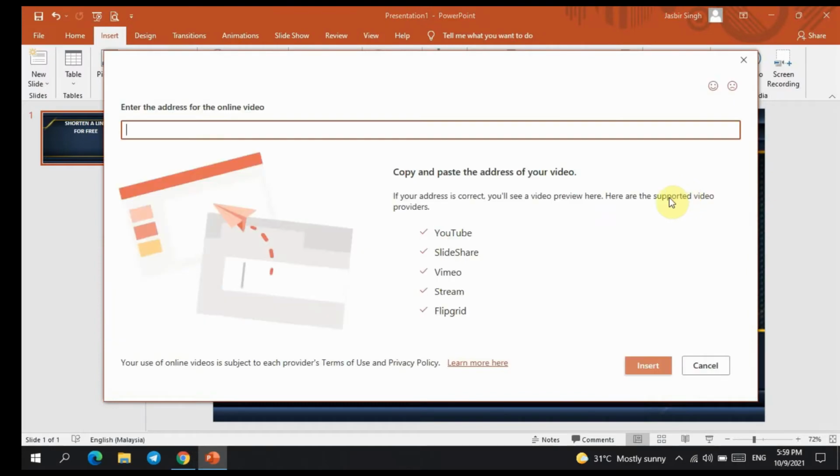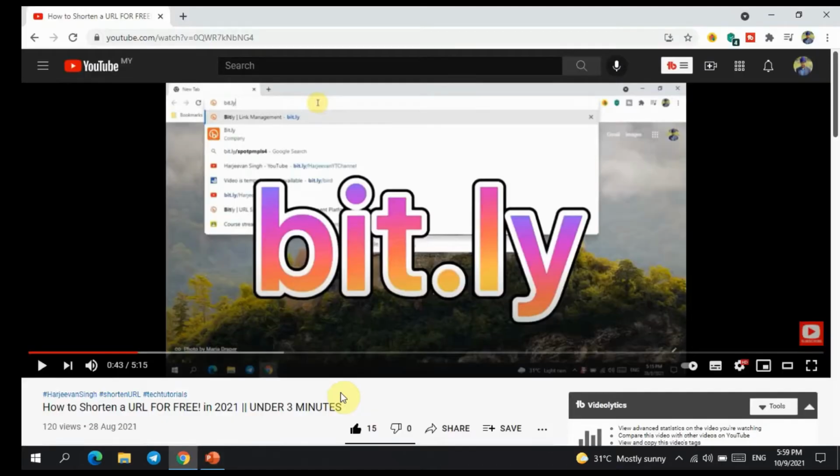Okay. This opens up a dialog to insert an online video and it asks me to enter the URL for the online video. Let's open up our web browser with YouTube and where we're going to get the video's URL. Okay, so I have my web browser open and I have this video here that I recorded not too long ago about how to shorten a link for free. And I'd like to bring this into my presentation.